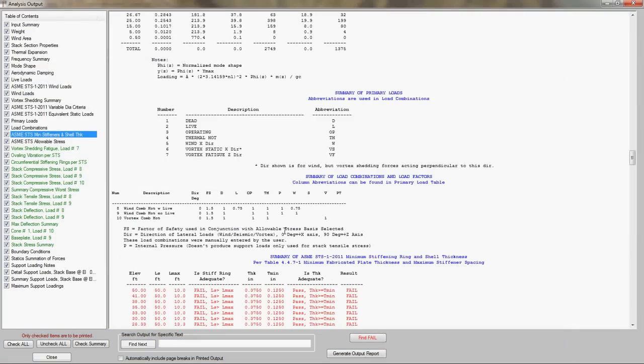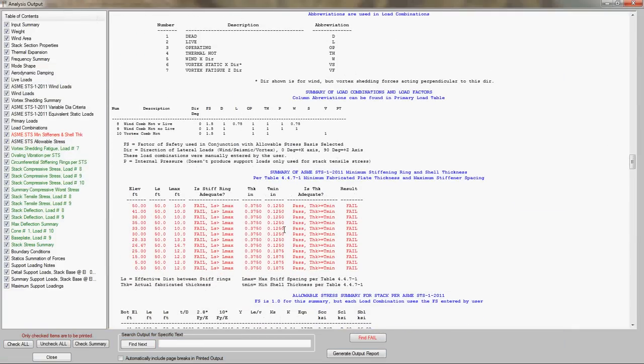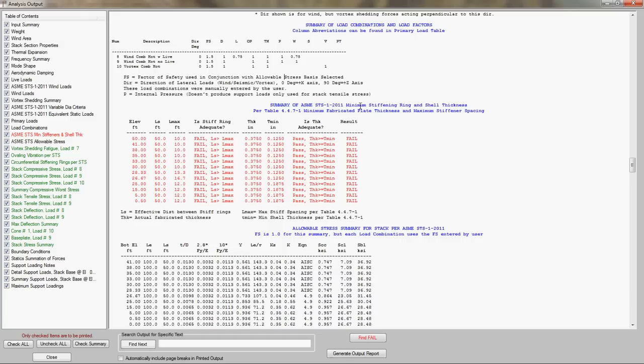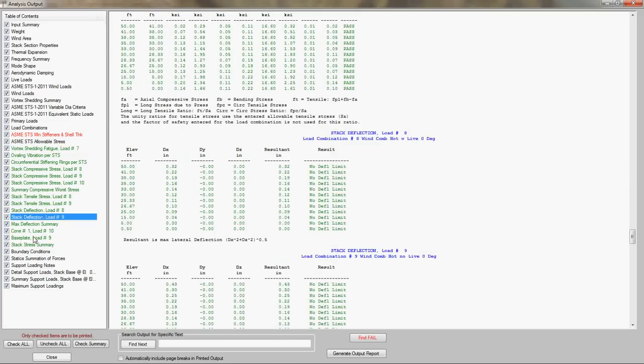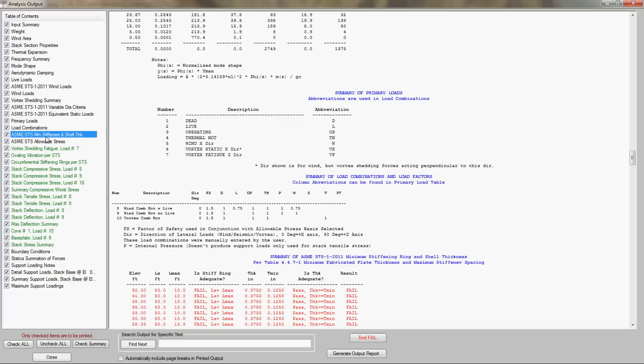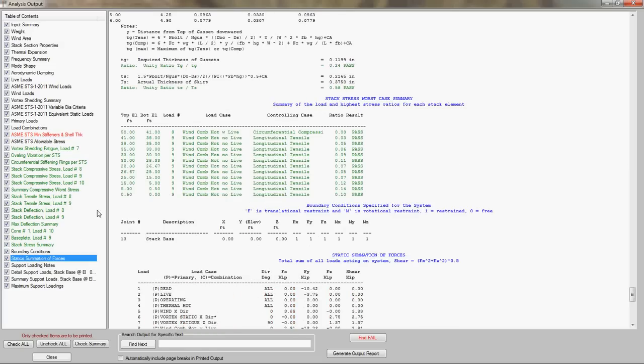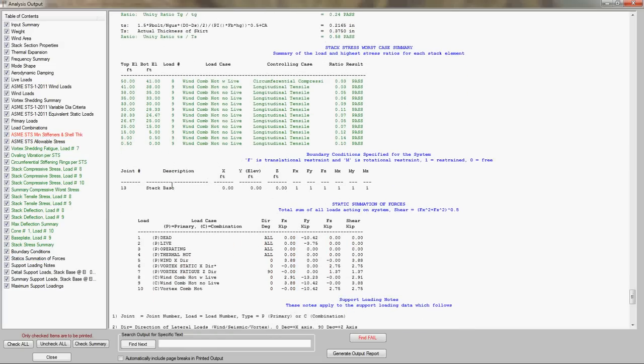Okay, now everything's working except the stiffening ring and shell thickness criteria. We've got some failures there. And there's actually another video that talks about common problems with STS, and I'd recommend you go to that one to get more explanation on how to fix this problem. But other than that, if you look over in the left here, everything is passing. Everything's green. There's only one red except this one. And so we've got a design that's almost complete.